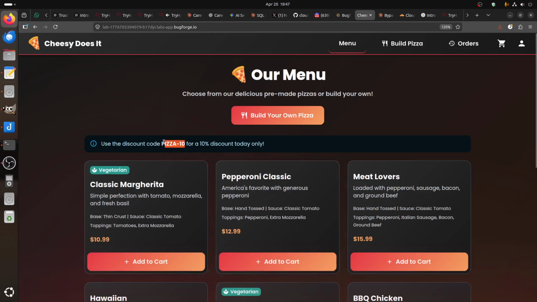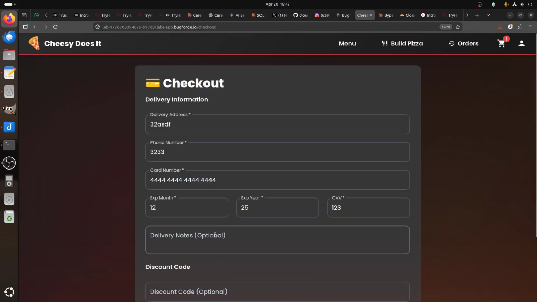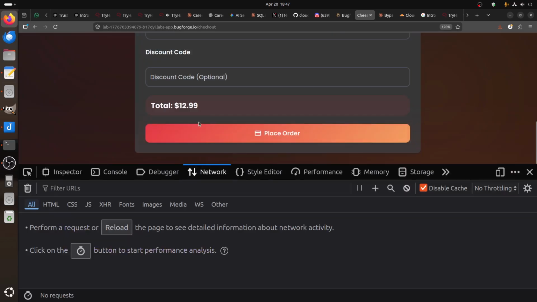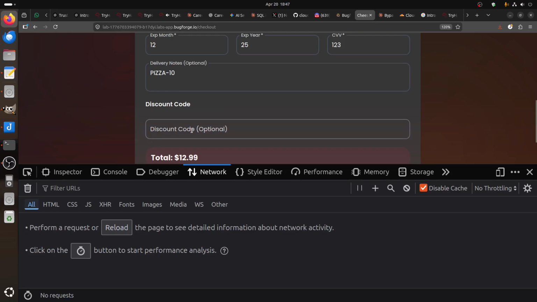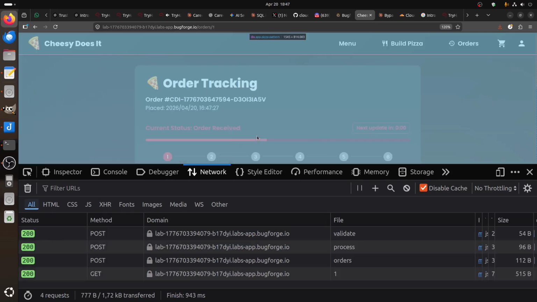So we have a discount code to use. We can add the card. It has a card. Proceed. Let's do inspect. What did I put a discount? Delivery address. Sorry. So we have pizza 10. We have place order now.